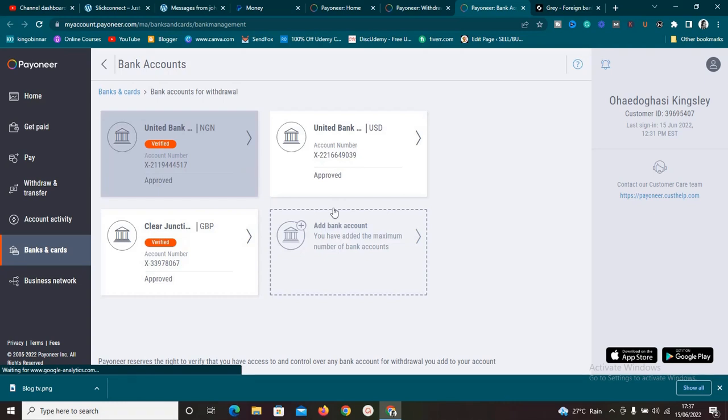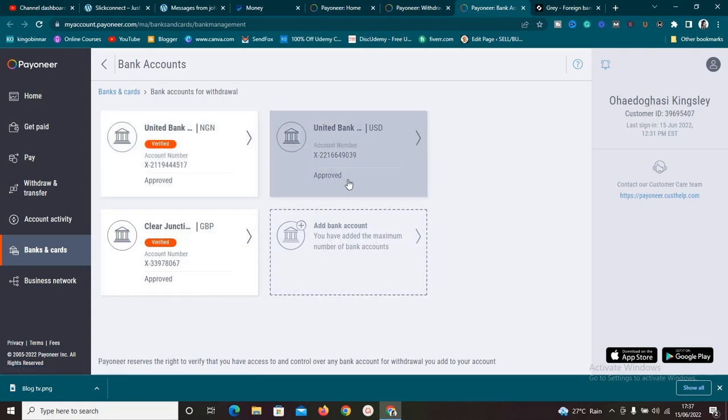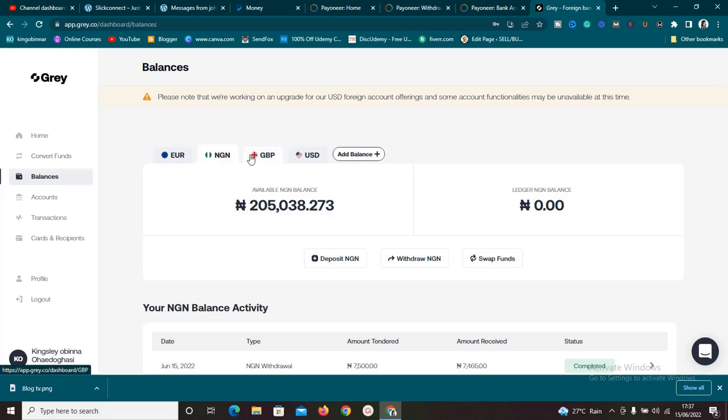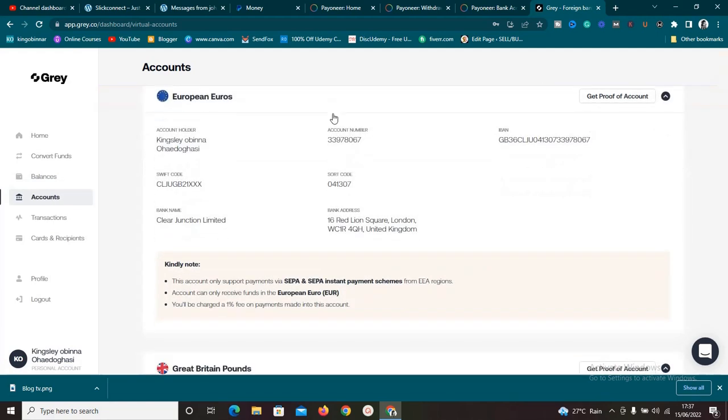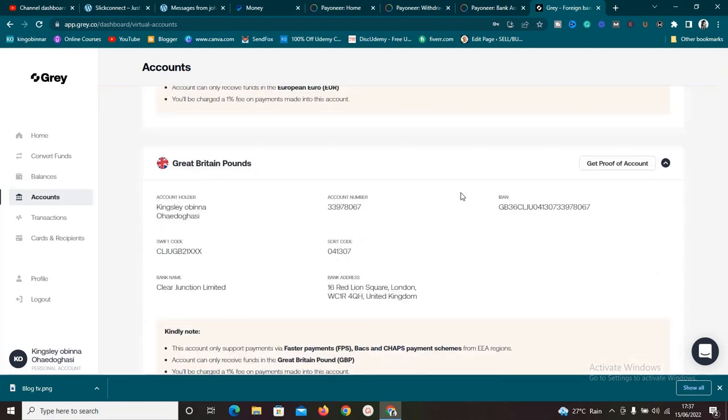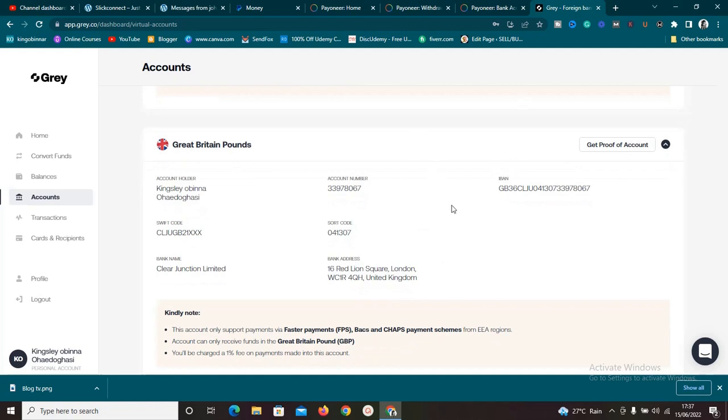Okay, so what you want to do is to click on link a new bank. Once you click on it, it's going to ask you all the details you need. All the details you need is right here on your Grail. Just go to the account section and scroll down to where you have your GBP, which is pounds. You are going to find all the information you need: your account number, your routing number, the address, the name of the bank. Everything is right here.